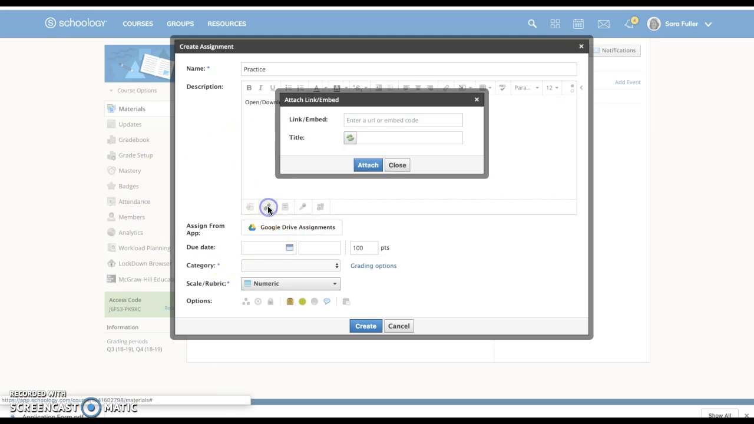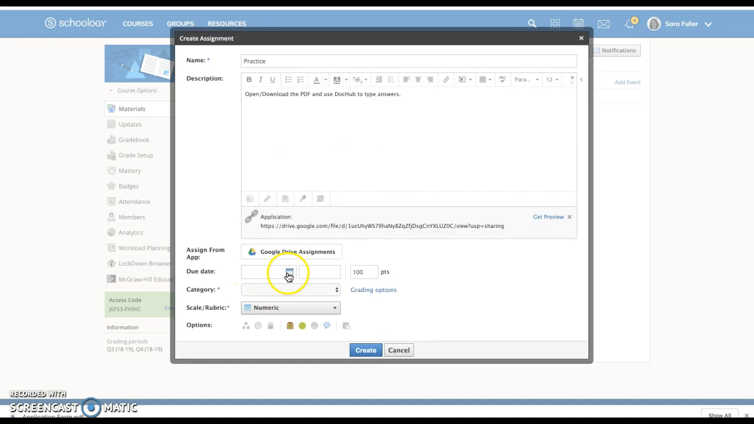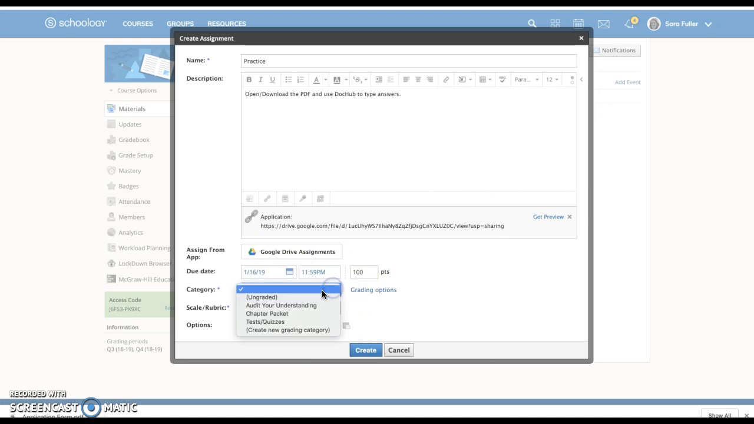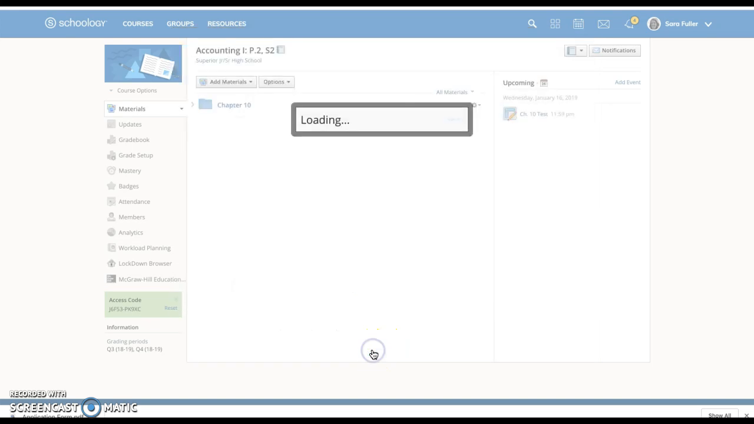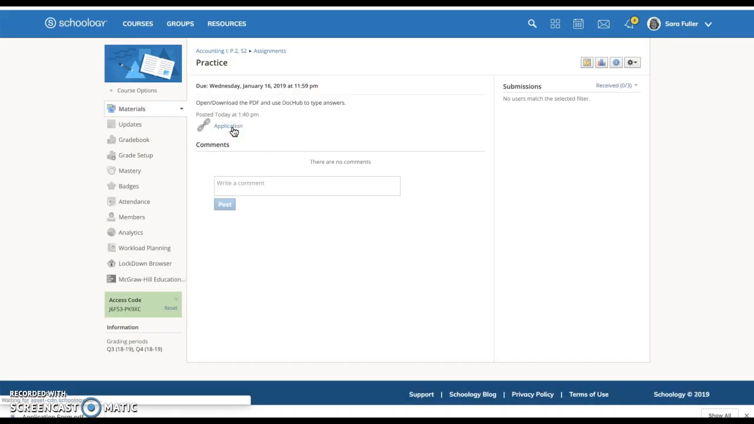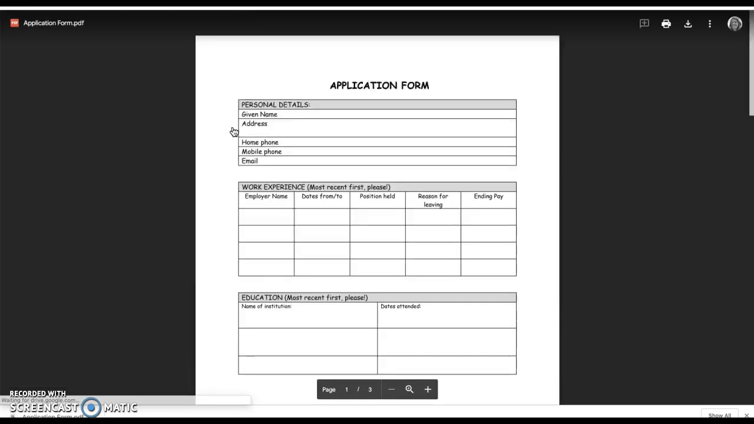And so we have to go ahead and get that link. So I'm just pasting it in there. Then you're going to want to give it a name and attach it. And so then of course you put all of your other things in: due date, points, category, and say create. And so I'll just open this assignment, just so you all can remember how to do that.